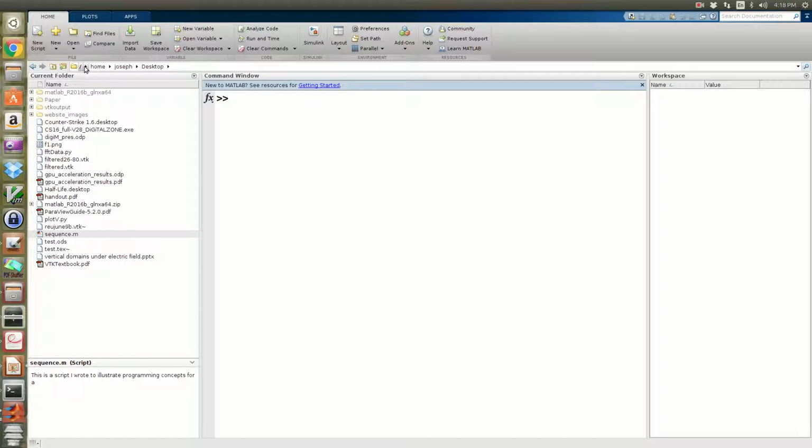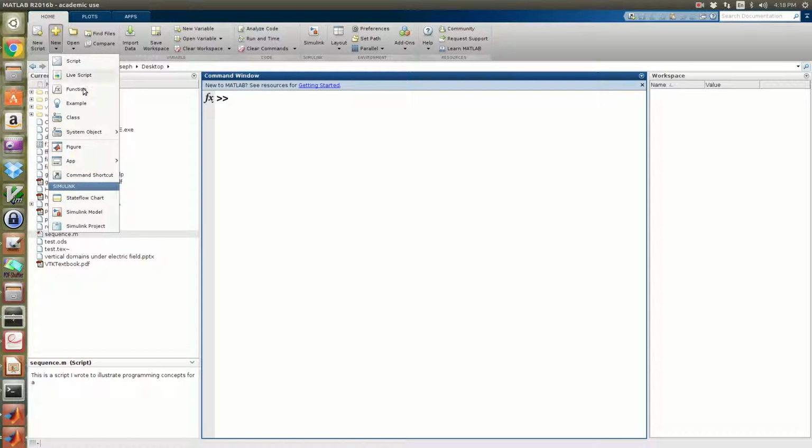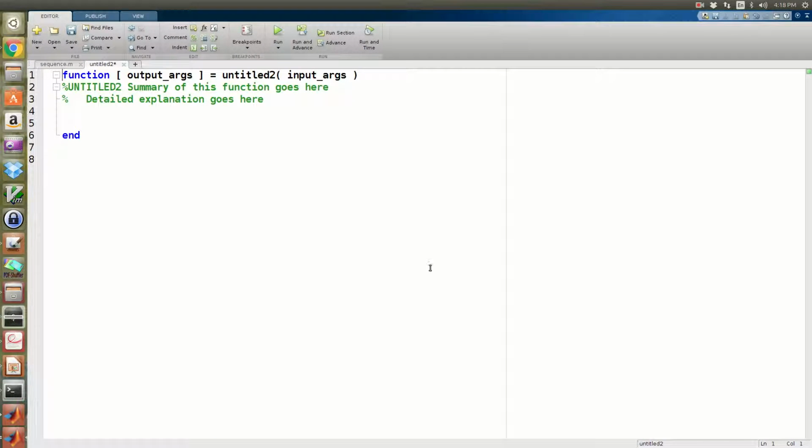I talked about scripts last time, so if you want to create a new function, you just click New, and then Function. What happens is it pulls up the editor, and it gives you this nice little template. So this is the basic anatomy of a function. You have to have this function keyword. All keywords in MATLAB are highlighted in blue in the editor. So it has to start with this keyword function.